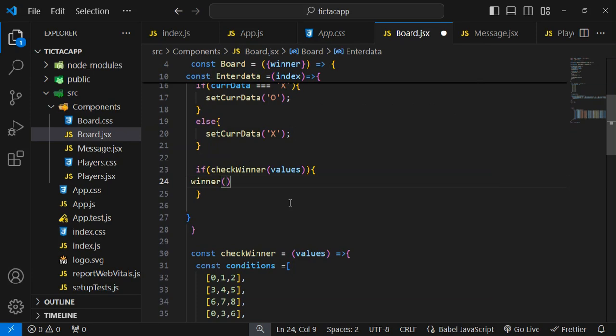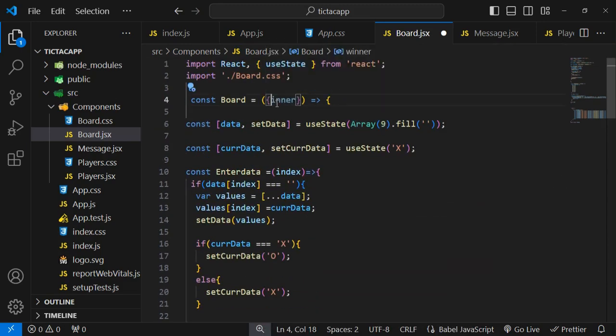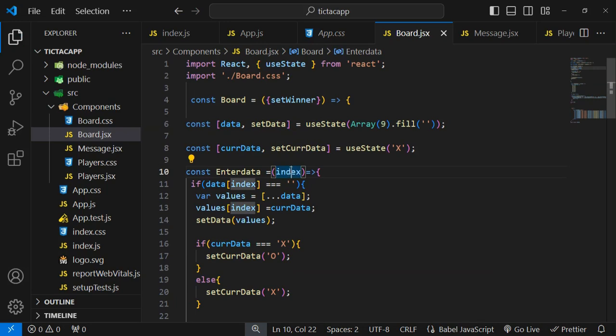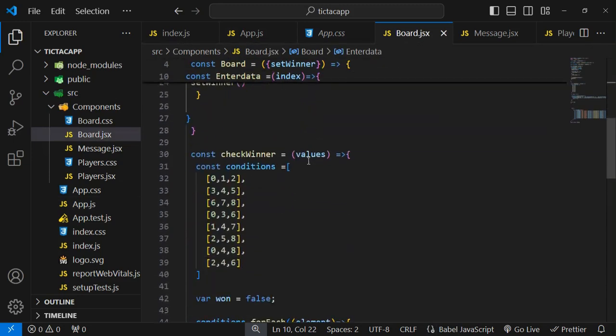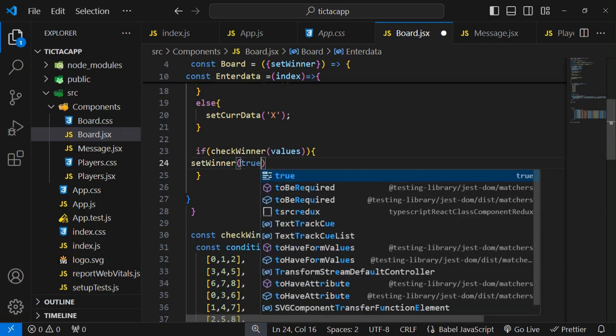Winner, and if it makes some confusion, you can also write set winner. It's up to you. Set winner, just press Ctrl S, and now you should also write here as set winner, because this is the variable that is being passed to our board component. Here I have used set winner, and inside this set winner I am just going to write true.